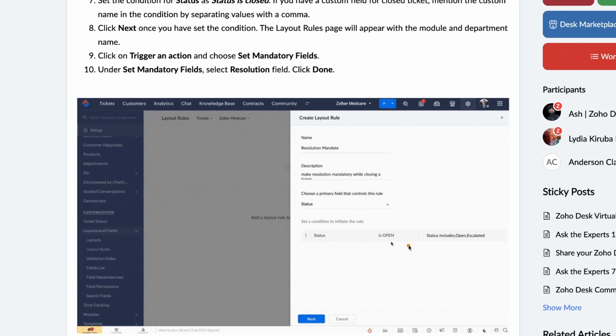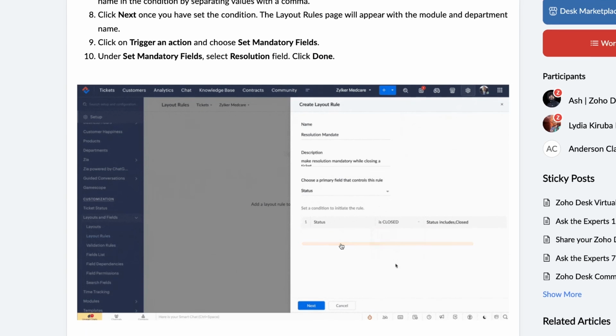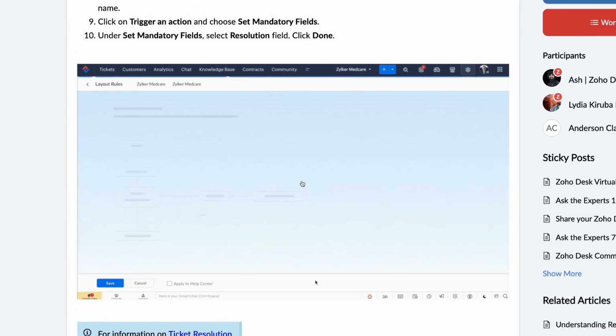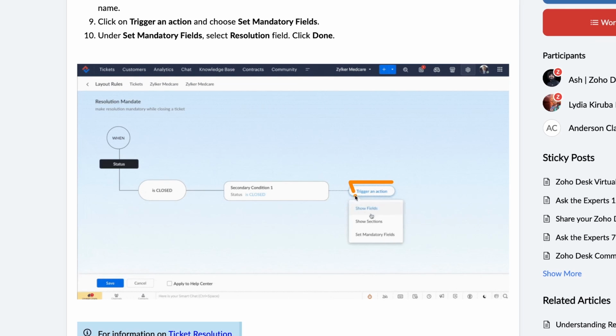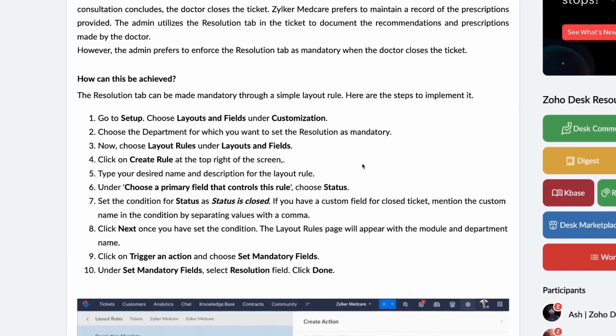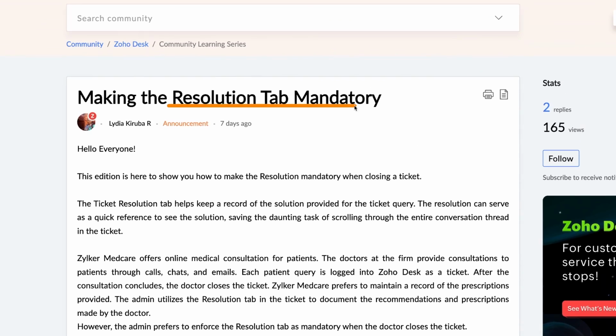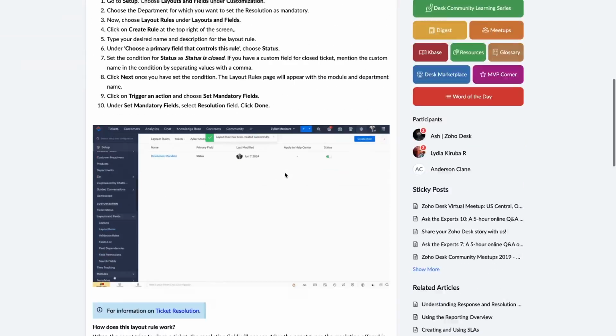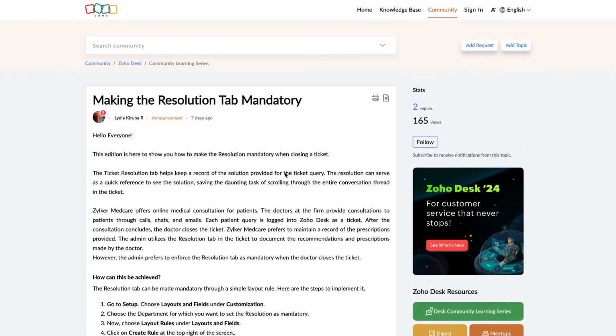Okay, so now you can add a filter if you want. That'd be helpful. And then you'll see here, there's basically a new trigger action. If you select mandatory fields, you'll be able to go here, find resolution. So for those of you who wanted to enforce the resolution tab or make it mandatory, you now have that ability inside of Zoho Desk.